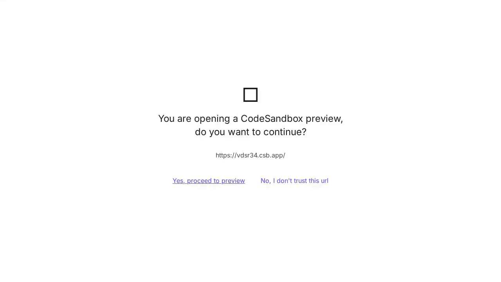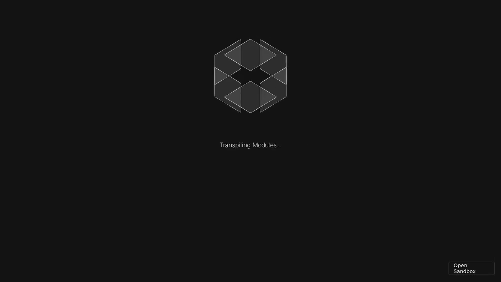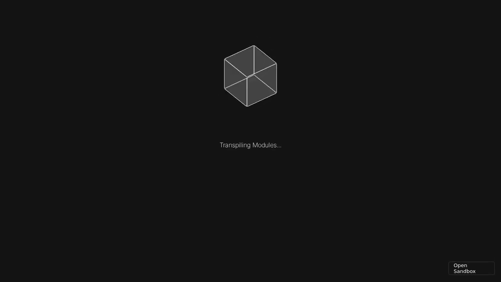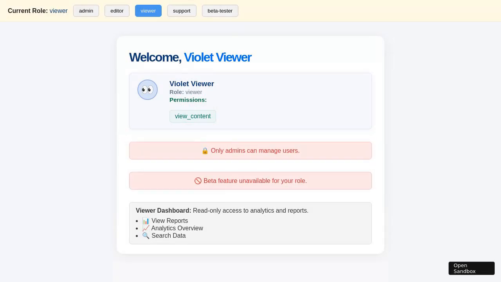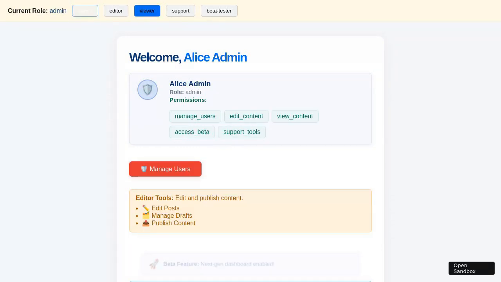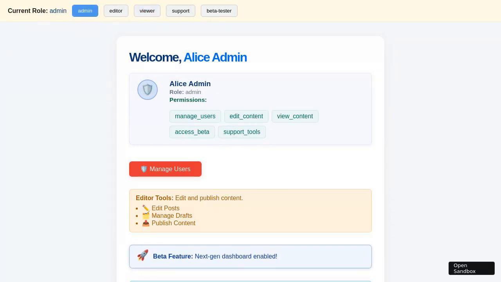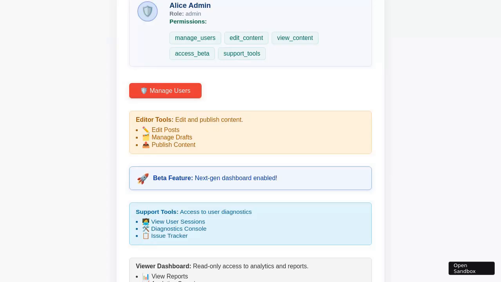The application loads, displaying the dashboard as it would appear to a user with the default viewer role. The interface shows only the features accessible to viewers, with restricted elements such as admin controls, editor tools, beta features, and support tools absent from the UI. The dashboard is scrolled to its lower sections, allowing observation of all available content for the viewer role.